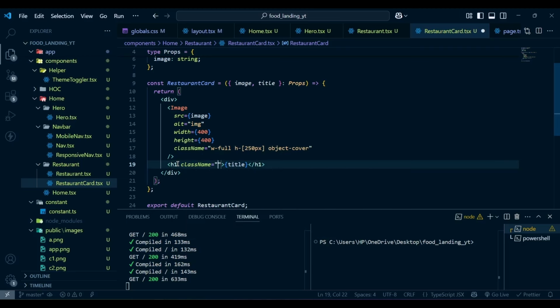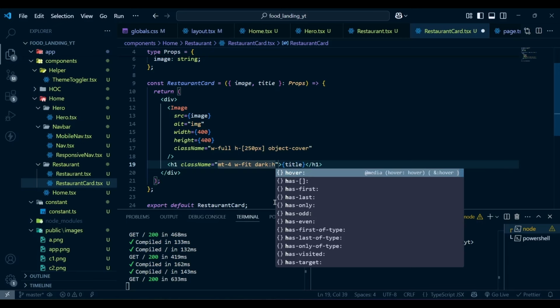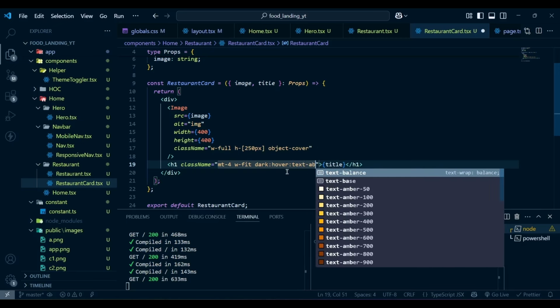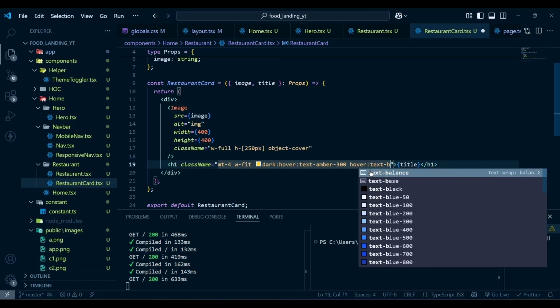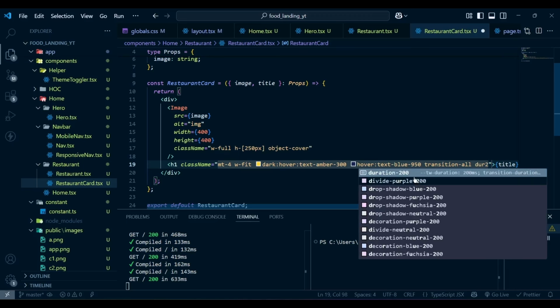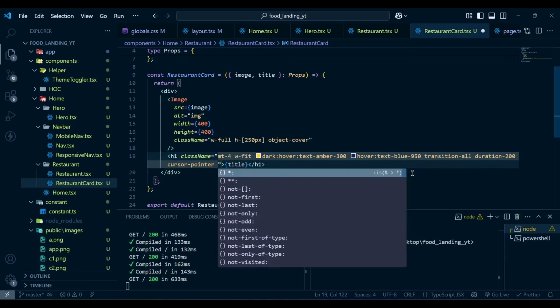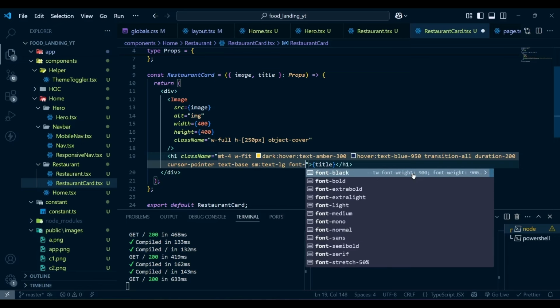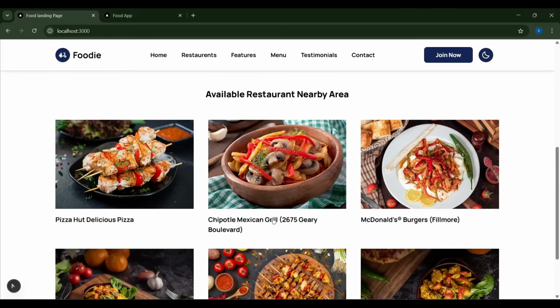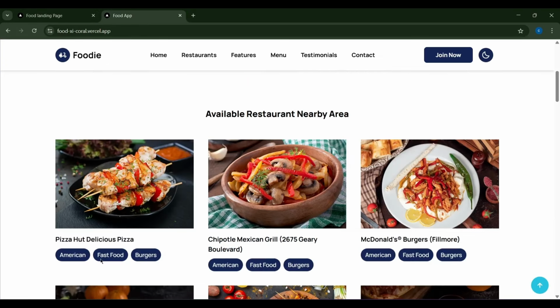This h1 will have a class name of margin top of 4, width will be fit. In the dark mode, on hover the text color will be amber 300, and in the light mode if I hover, the text will be blue 950. Then we're going to add a transition of all. Duration will be 200 milliseconds. And then we have cursor pointer. Text will be base, and on smaller devices text will be large and font will be bold. Now if I hit save and go to our project, here you can see we have our title, which looks awesome, and we have our hover effect also, just like this one.